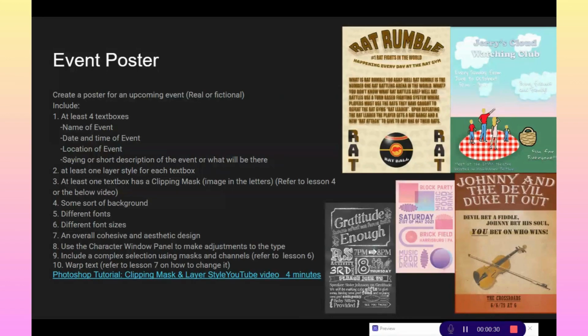The next part is to create a poster. So your poster is for an upcoming event, real or fictional, to promote a sale for the company that hired you. There has to be at least 4 text boxes: the name of the event, the date and time of the event, the location of the event, and a saying or short description of the event or what will be there.